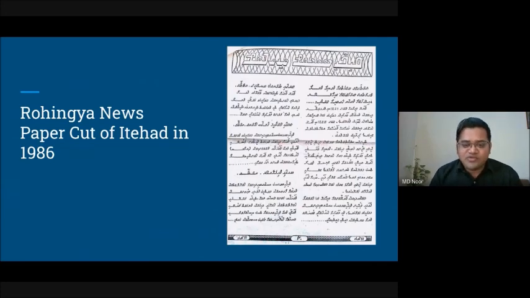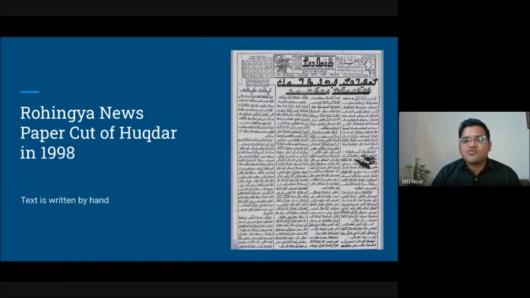I have a couple of other newspaper cuttings as well, so I just want to go through them roughly. Maybe you can go to the next slide. This was another newspaper from 1998, called Hokdar. Hokdar means the rightful, or the right. This was again previously, and it was handwritten. You can see some calligraphy and nice texture, all done by hand, with a lot of effort by the people. This was in the archive.